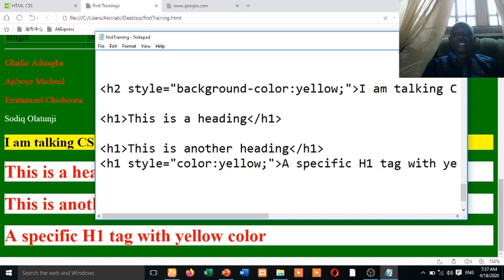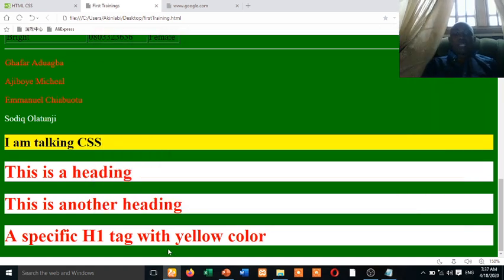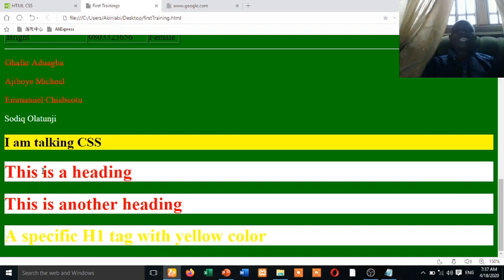Terminate your CSS, don't forget. So by the time you now refresh, you can see that it's having yellow color. So this is internal styling. External styling is the same thing. I'm going to discuss external styling in the next video.